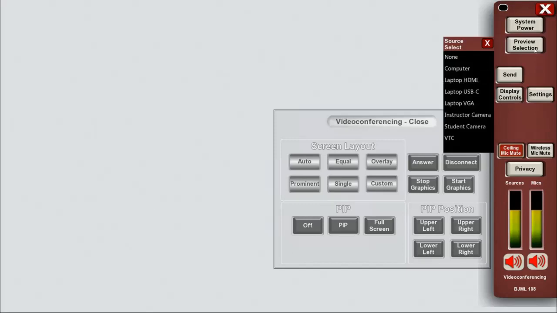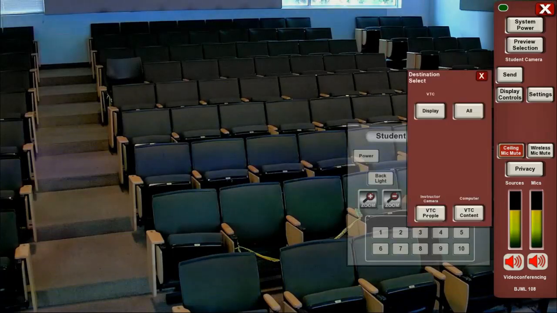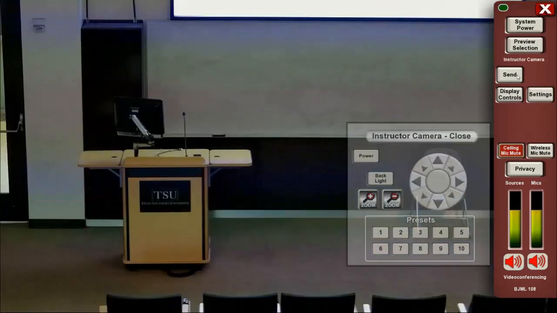Use the preview selection button to select a source, and then the send button to select its destination. The codec has two destinations, one for people and the other for content. Use the people selection for camera video and the content for PC and laptop.